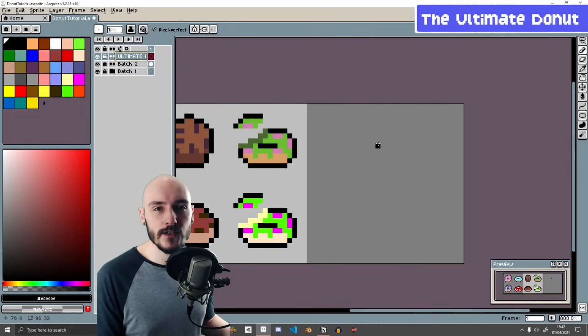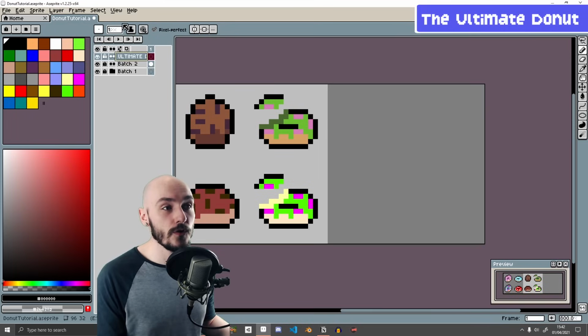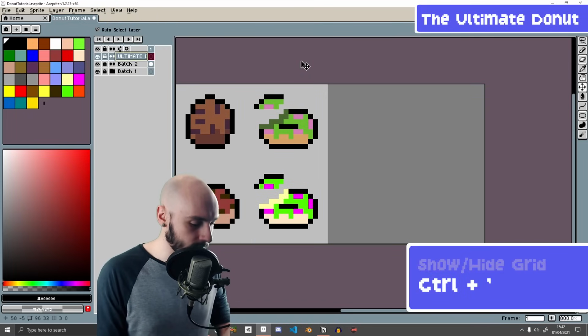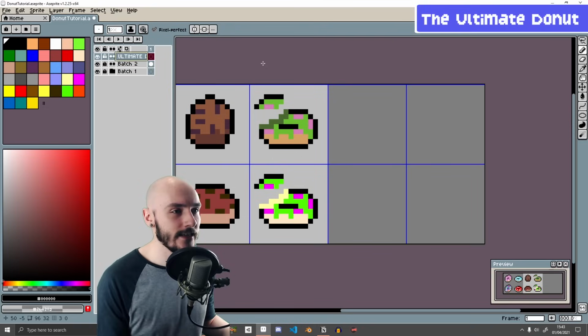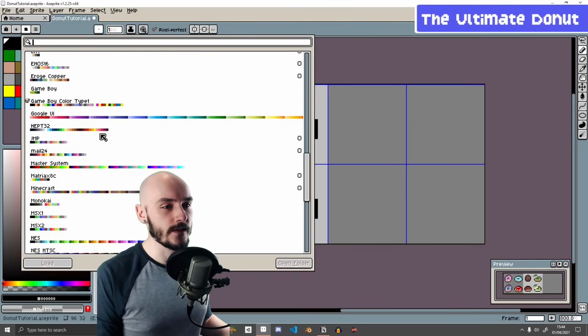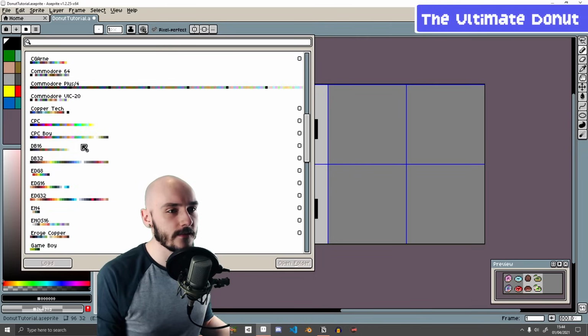Another useful tool that I use often is the Grid tool. So you go up here to View and Show Grid, or use Control and the button, I guess, to hide and show the grid. And you can easily edit the grid with View, Grid, and Grid settings. So I'm going to change the palette up for this one. I think I'll go with Bubblegum 16.